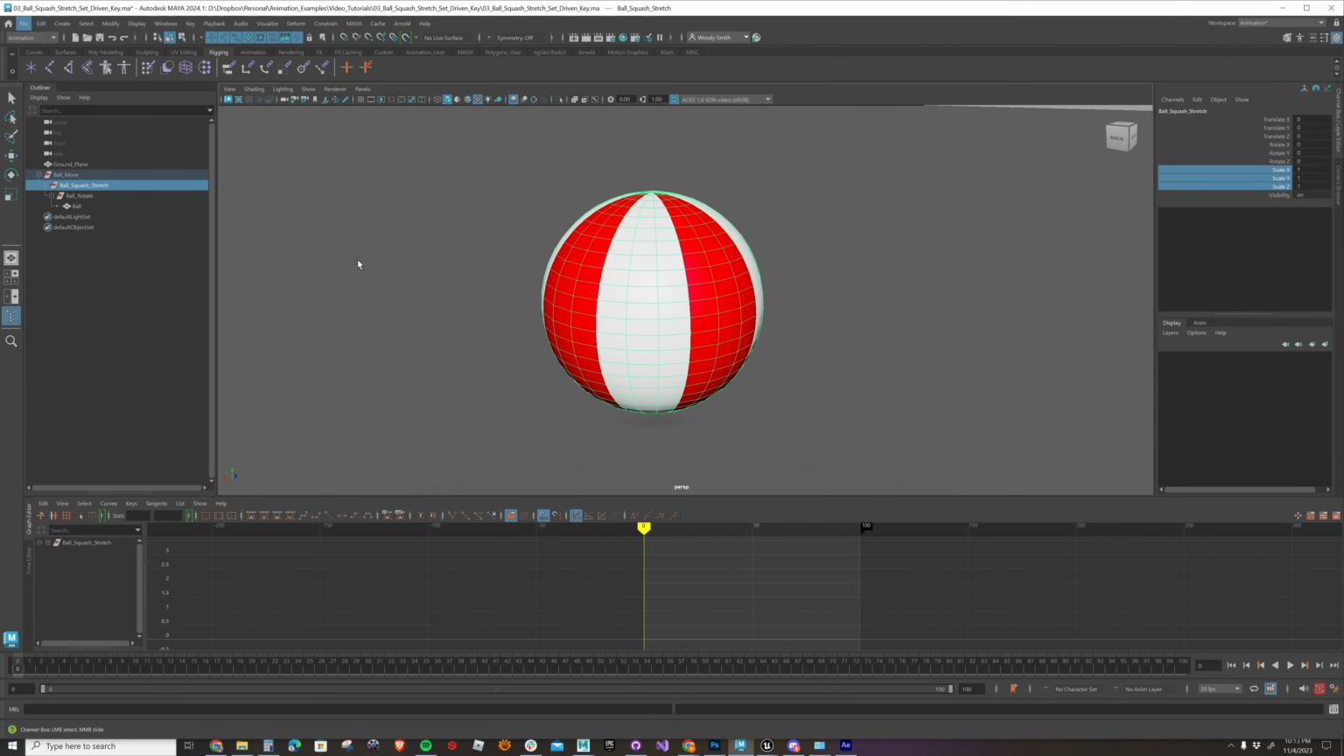Set-driven key is a really powerful tool set in Maya that allows you to control keyable attributes of an object with other keyable attributes. And those can be either on that same object or they can be on another object. Today I'm going to show you a quick way to simplify squash and stretch using set-driven key.